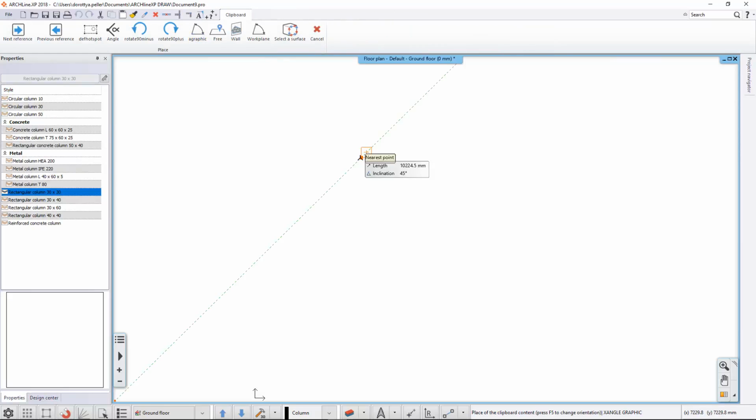When ARCHLine.XP starts, it has some built-in factory styles. It is represented by their icon, an orange envelope. Every element creating command has a few styles which appear at the start of each command. If I start a column command, it is seen that no style package is loaded at the moment.